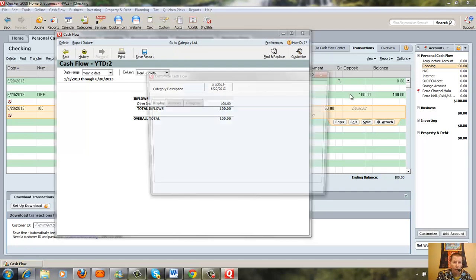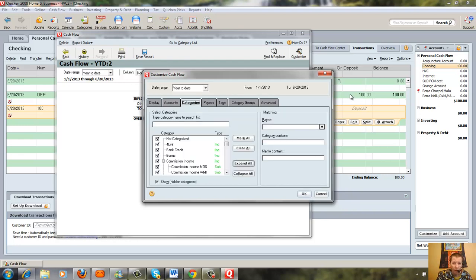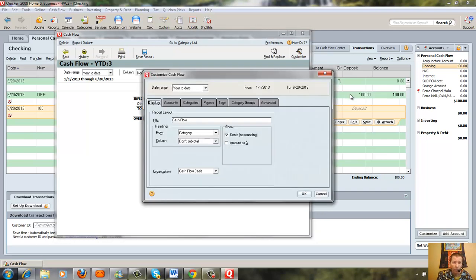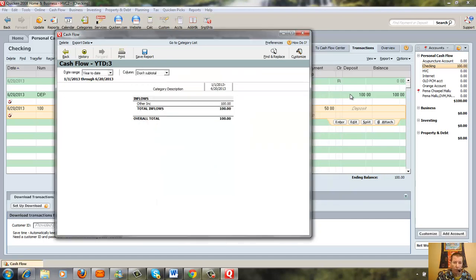Categories. Cash flow. Customize. Categories. Office expenses listed. And there's just a little bit of a problem why the report didn't. Normally, the report would have the expenditures listed also, the inflows and the outflows, but for some reason, it didn't report it. Let me go back.